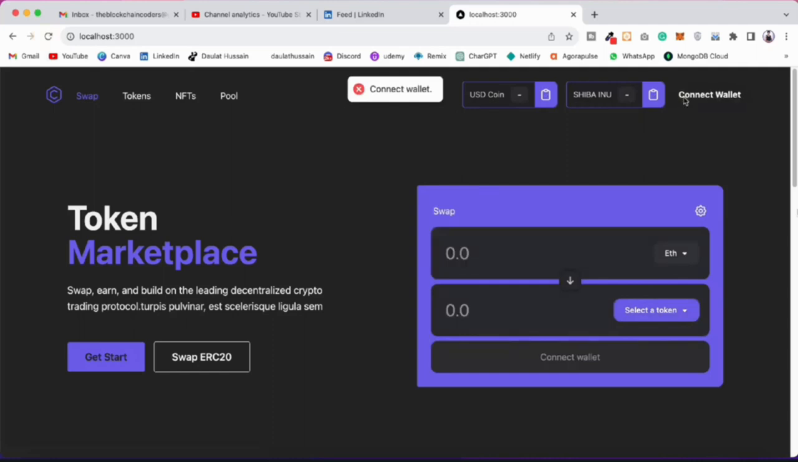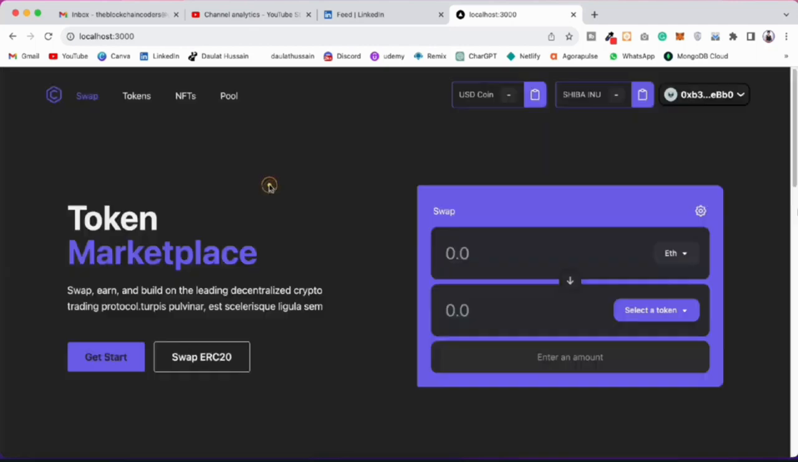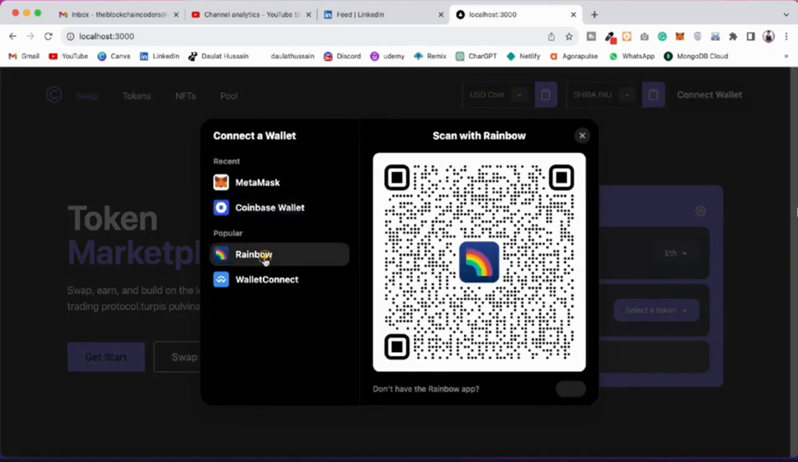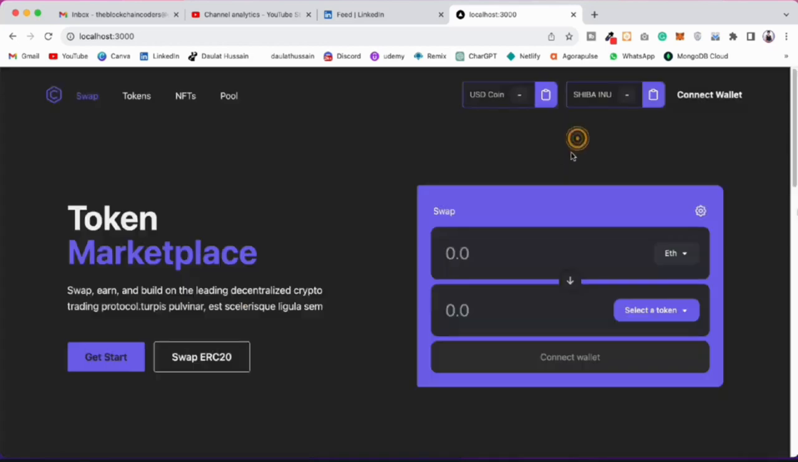Click on this connect wallet, and here you have multiple options which you are providing to your user to connect with your DApp. So here we have MetaMask, Coinbase, Rainbow, Wallet Connect. If you click on this MetaMask, it will connect. Now disconnect. Here we have this. Click on this and you can connect to Coinbase wallet. Click on that. Because I don't have the extension in my browser, because of that it's opening the barcode. Here we have the Rainbow, we have the Wallet Connect.